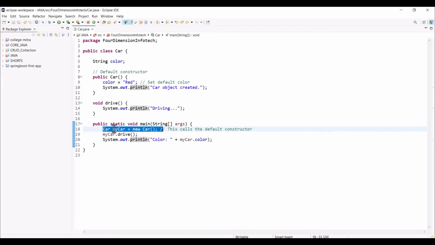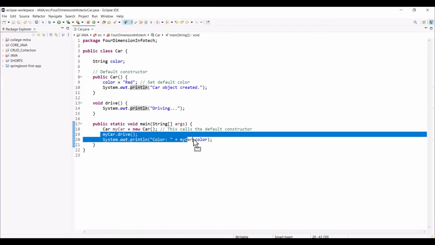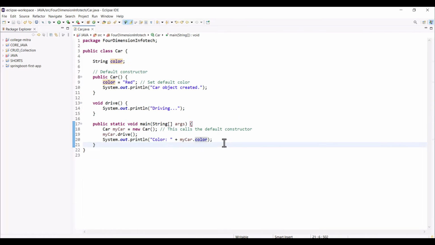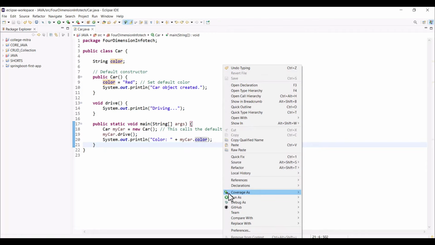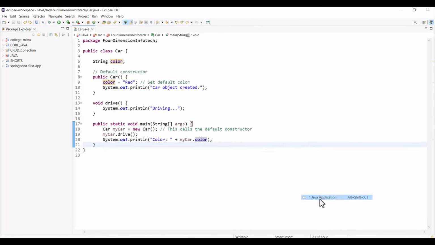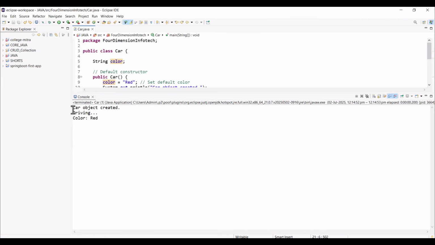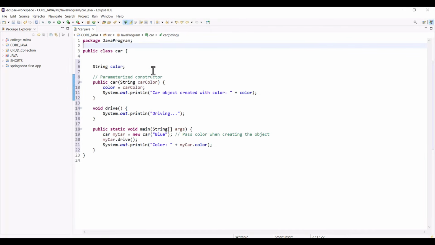Here we are creating the object. Then myCar.drive(). Here myCar.drive calls the drive method. This drive method also prints the car's color, like myCar.color. So let's see the output by running as Java application. First the output is "Car object created", then "Driving", and after that we get the color is red.